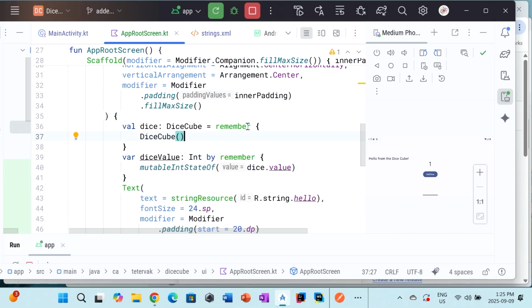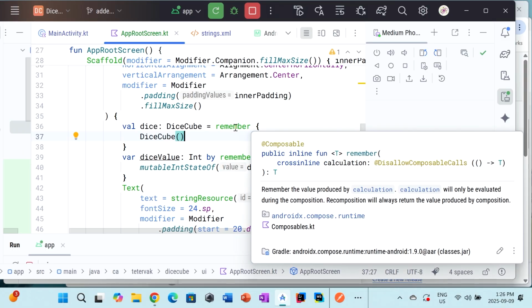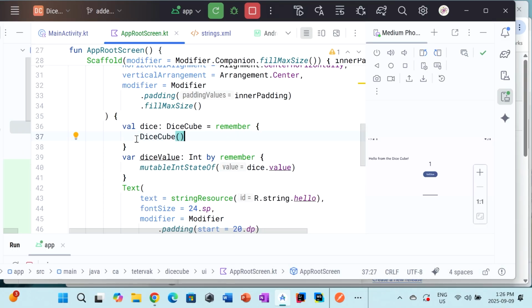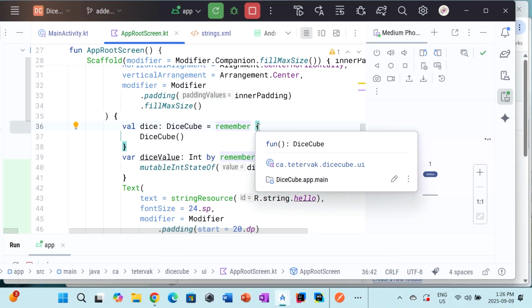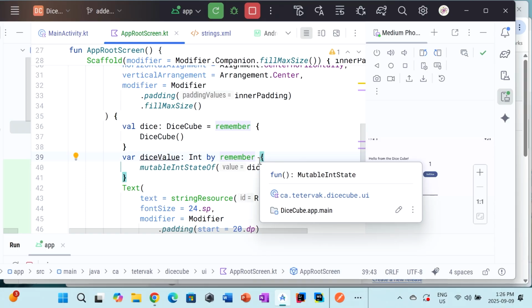There is a way to preserve it during rotation. If we say remember savable. Unfortunately, in order to use remember savable, it has to be a special class, either a default one like integer. You cannot use it with a class that you declared unless you add extra features. You define how you want to save it, as key value pairs, for example. So it is possible to make dice cube savable. But if I say savable here, it will do the trick.